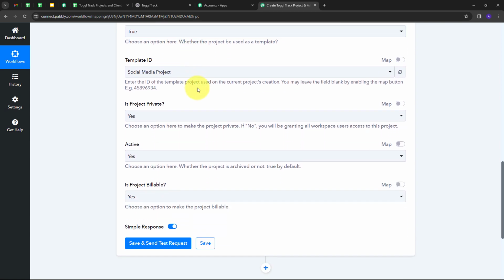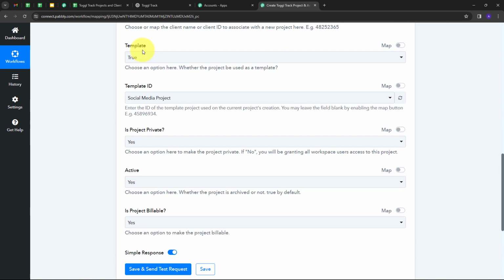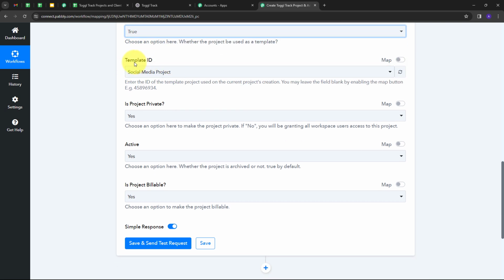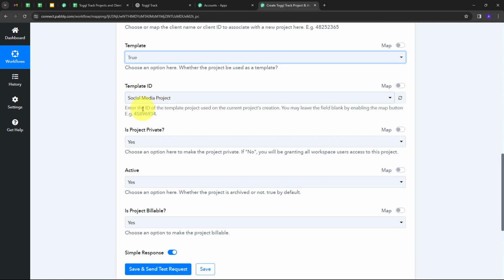Now I have all these details here. So here I have this option of template. So I can choose an option here whether the project be used as a template or not. So I want to use this as a template. So I'm going to select true here. And now I have to give my template ID. So in the template ID, I can enter the ID of the template projects used on the current project's creation. I can also leave the field blank by enabling the map button.